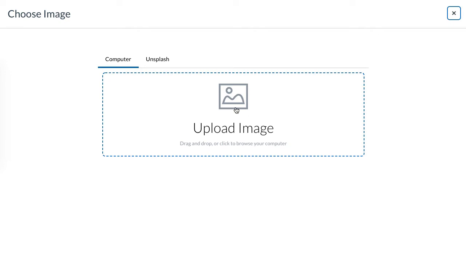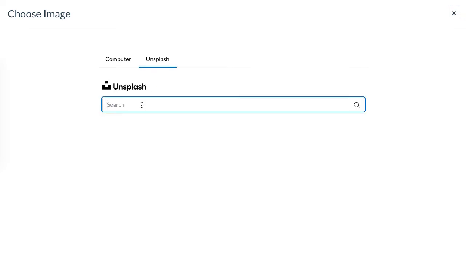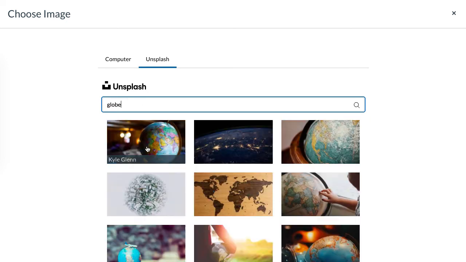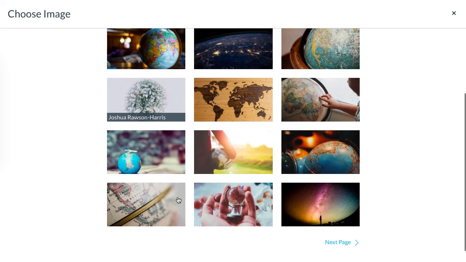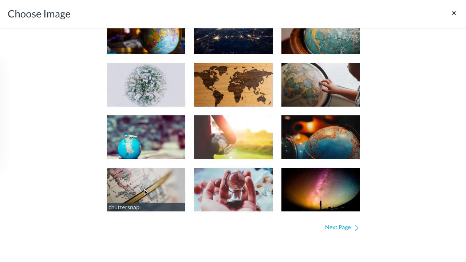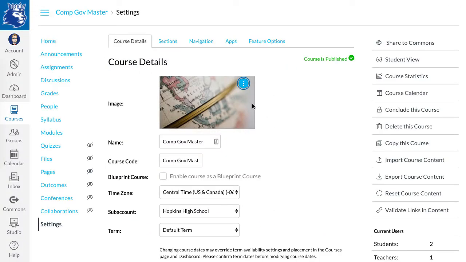Now I can upload an image, and one thing you'll notice with Canvas, there's a lot of dragging things from your desktop into Canvas if you want to upload them. But also there's this thing called Unsplash, and it is a whole series of images that I could pick. So let's see if there's something with a globe on it. I like that one. So I'm going to pick this image, and it loads in and replaces that image.